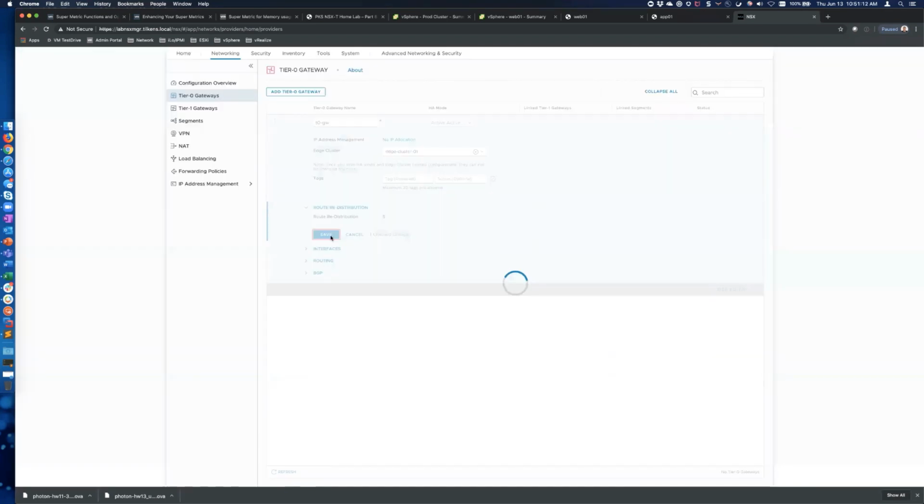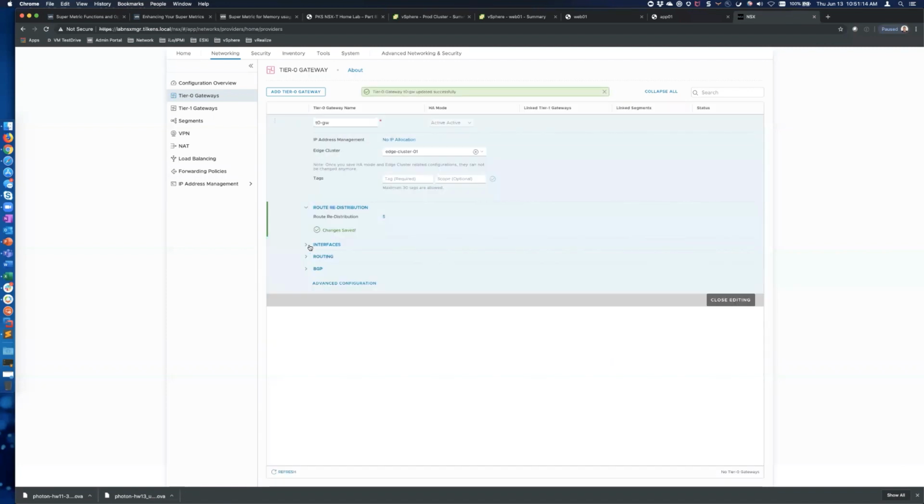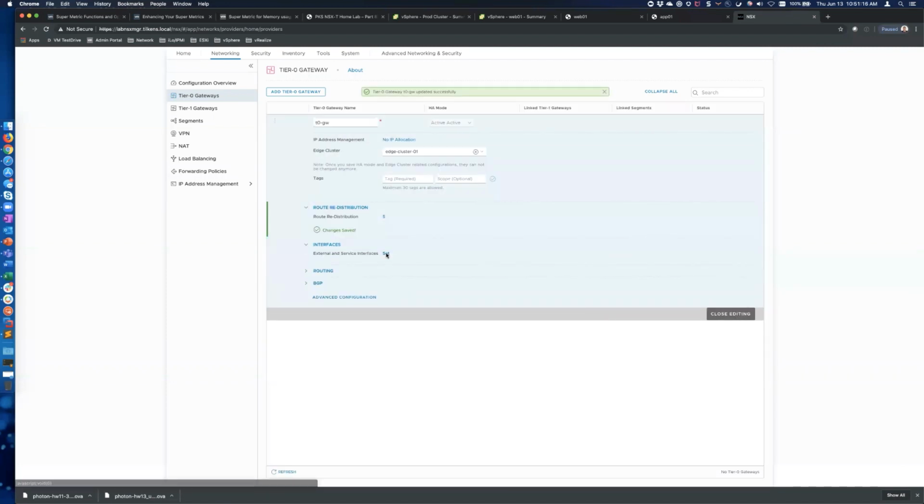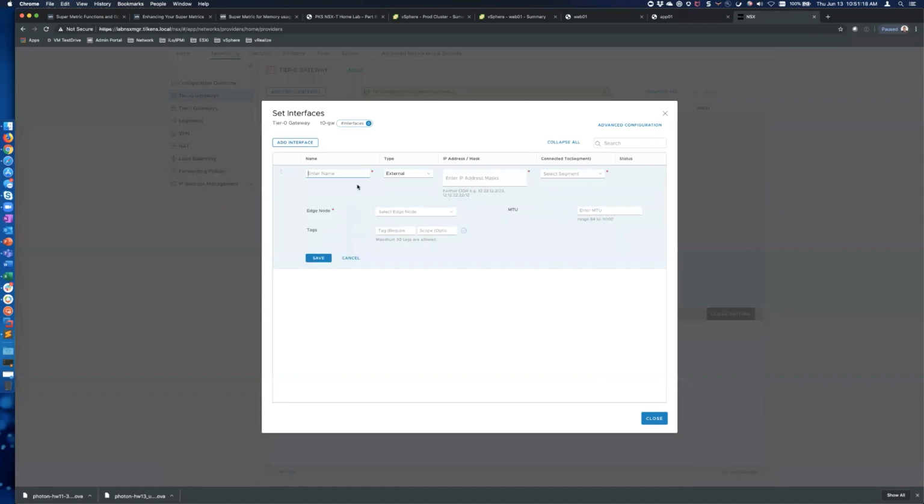Click Save. Then we'll go to Interfaces. We're going to set, and this is where I'm only going to add uplink 1. I'm not going to add uplink 2. And that's because of what Aaron was mentioning earlier about only having one physical router in my environment as opposed to multiple ones. Right, Aaron?